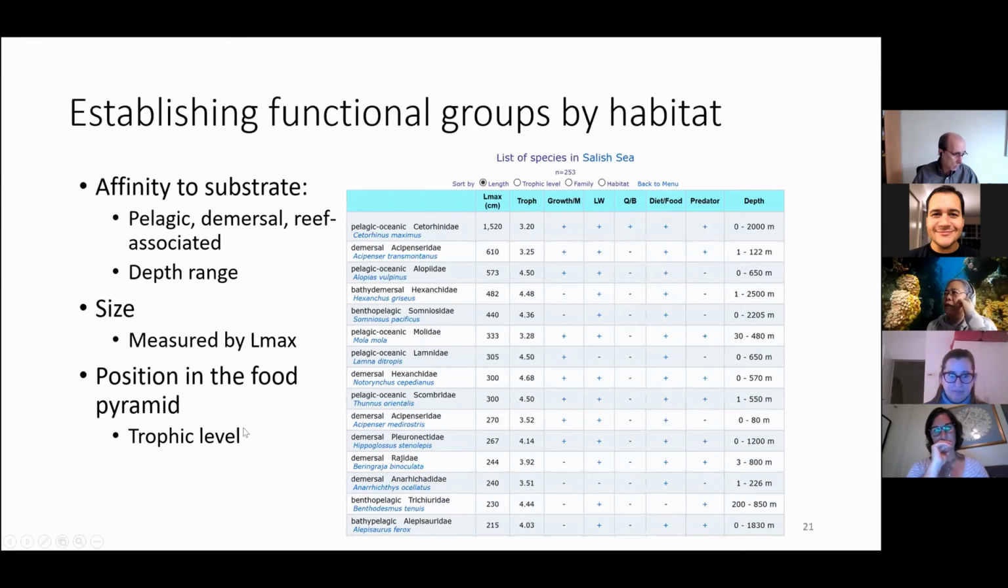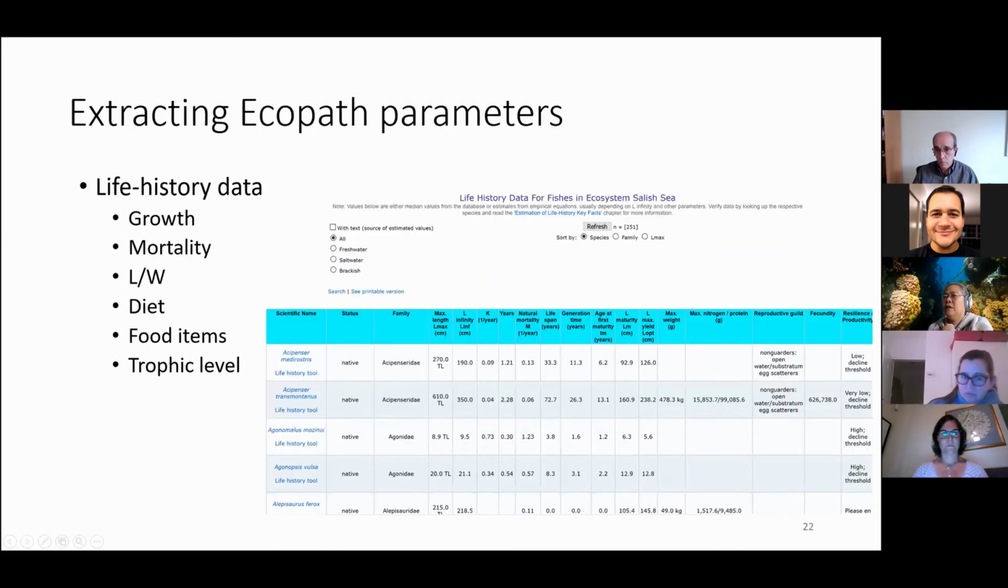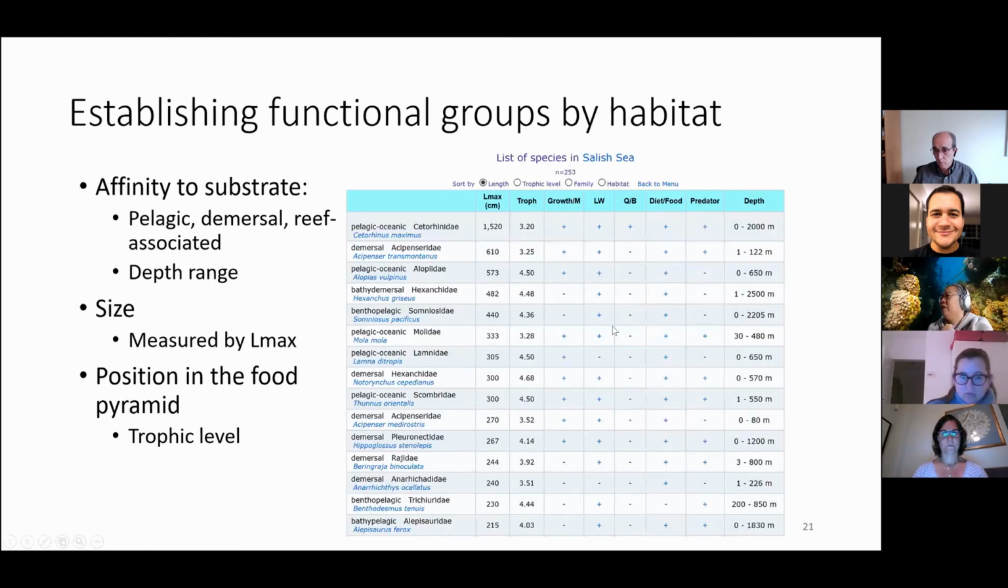Yeah, I should have done this. So it gives you affinity to substrate, and the depth range as well here. It also tells you whether we have information on growth, length, weight, Q over B, diet, and predator. So for that particular top predator, you have most of the information that might serve you in providing the Ecopath parameters that you need for that particular group of species.